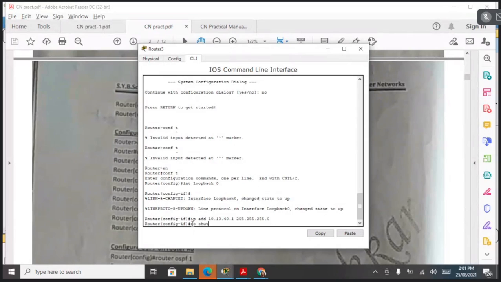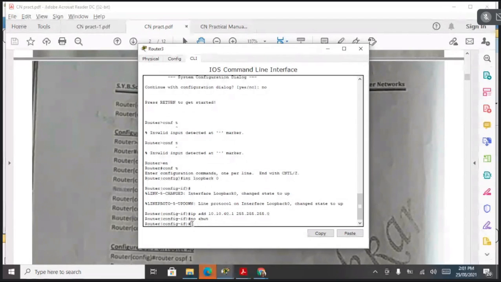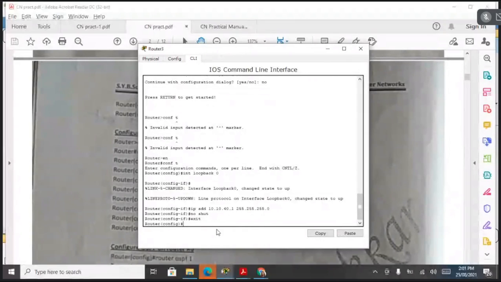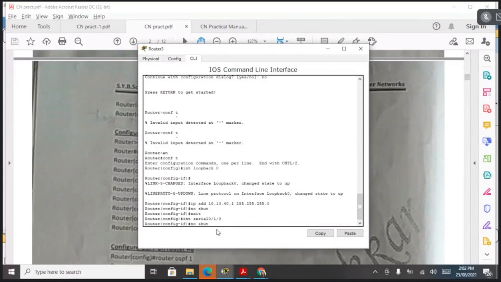No shut, exit, and then again another interface, that is the serial interface, serial 0/1/0. Here, what is the IP address? That is the 172 one. So we can write it as 172.16.0. dot, here 2 will come because previously we used 1.